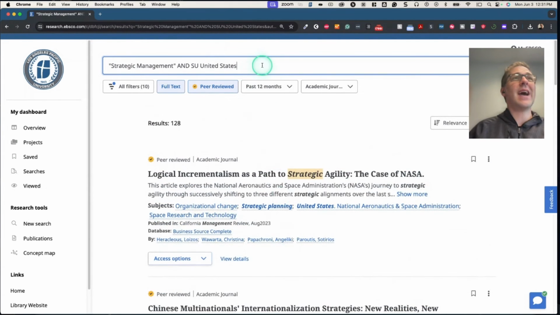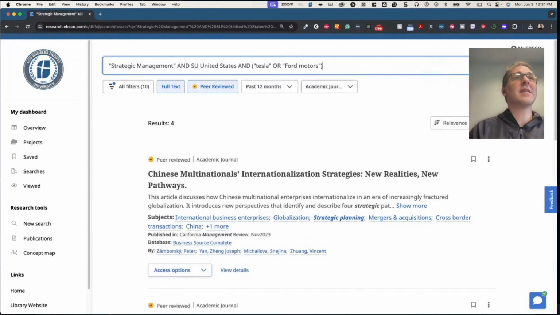But now I want to add maybe, and we're looking for automobile. Let's do and Tesla, and Tesla or Ford Motors. And let's group those with parentheses so we're not getting just those terms. So it has to be and one of those two terms. And we're going to click enter to search again. And here I am down to 4 specific results.